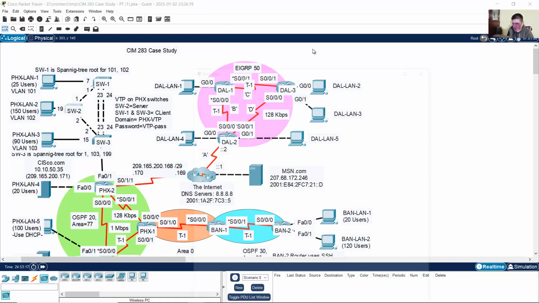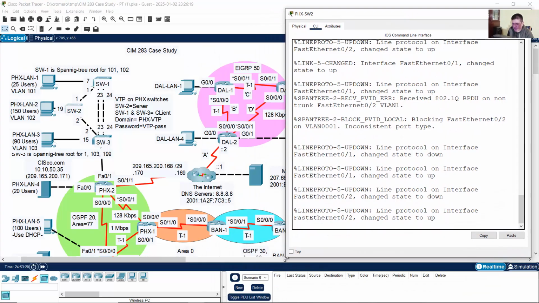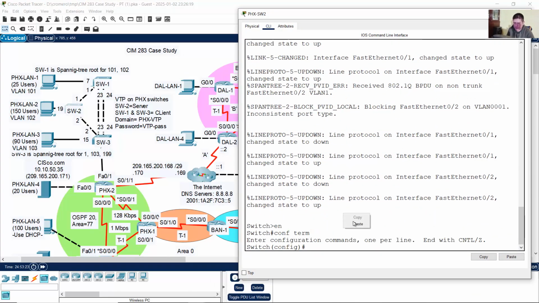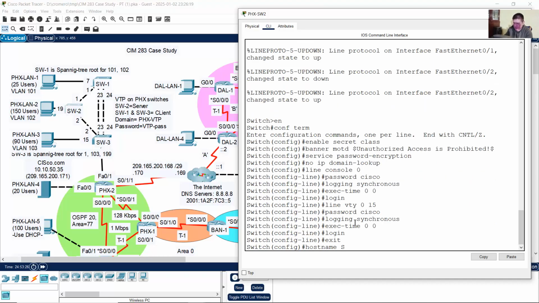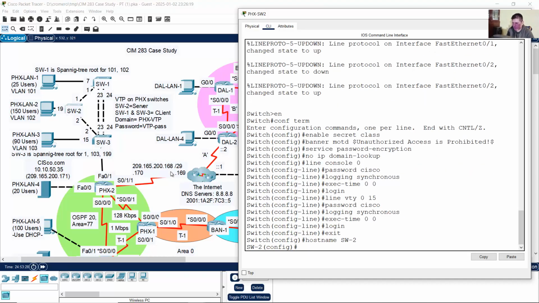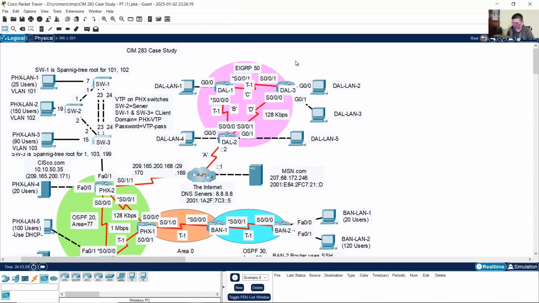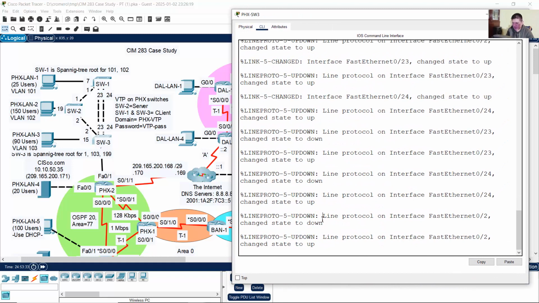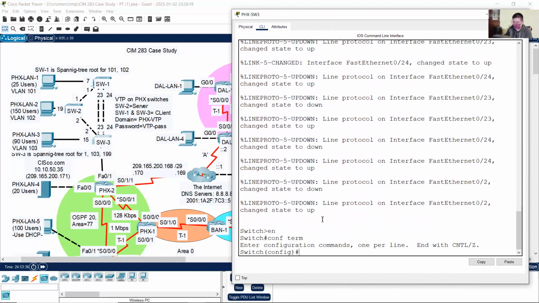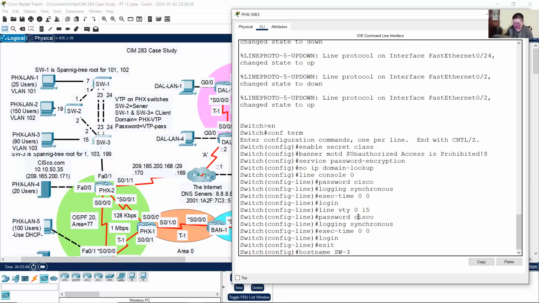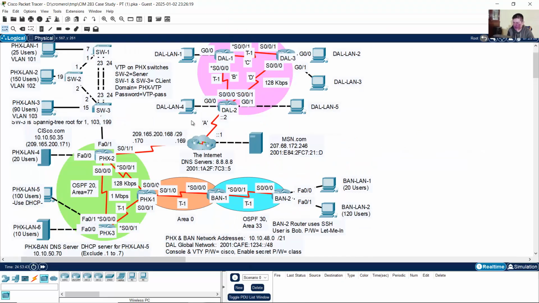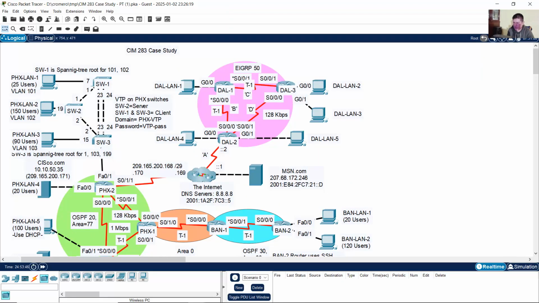Switch 2. Enter, enable, configure terminal, paste, switch 2. Enter, enable, configure terminal, paste, switch 3. Very good, my friend. No more switches.